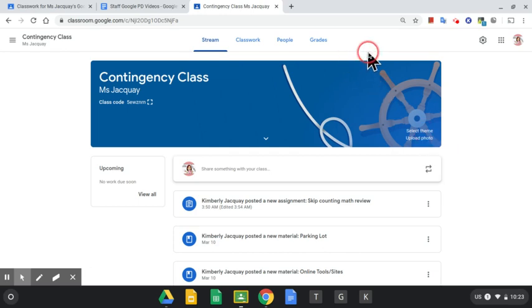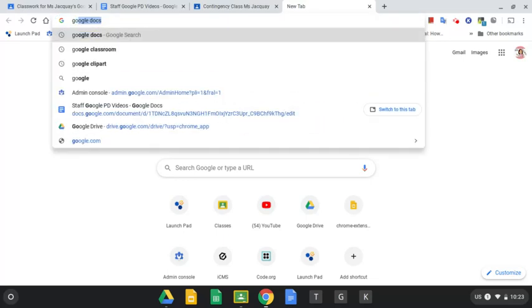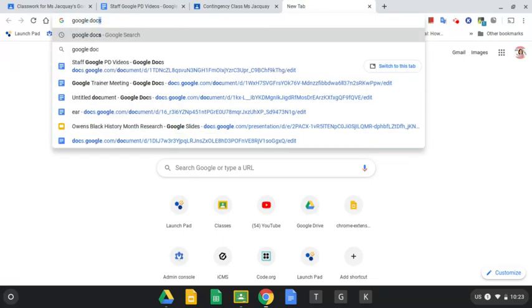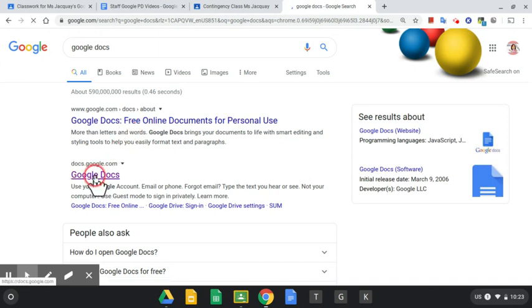So in order to do this, we're going to begin in Google Docs. So pretend for a minute I want my students to watch a video on penguins, and I want them to type down 3 interesting facts they learned from the video. So I'm going to do a good old-fashioned Google search for Google Docs to get there. I know there's 1,000 other ways. I'm just keeping it basic.